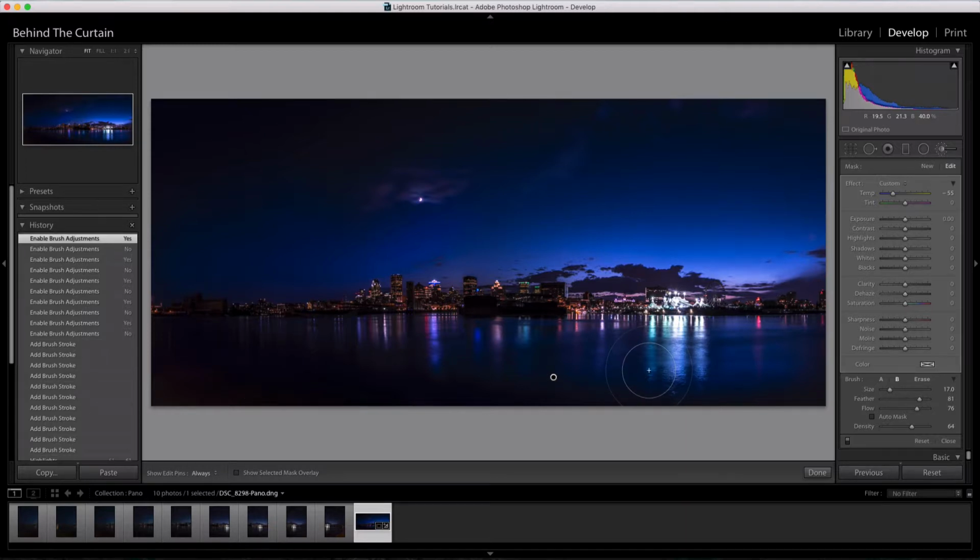Now what I want to do is, if I hold down my option key, so on the brush tool, if I hold down my option key, I get a minus symbol.